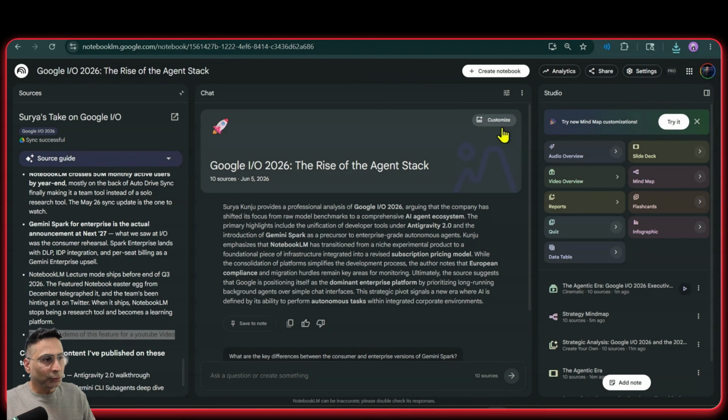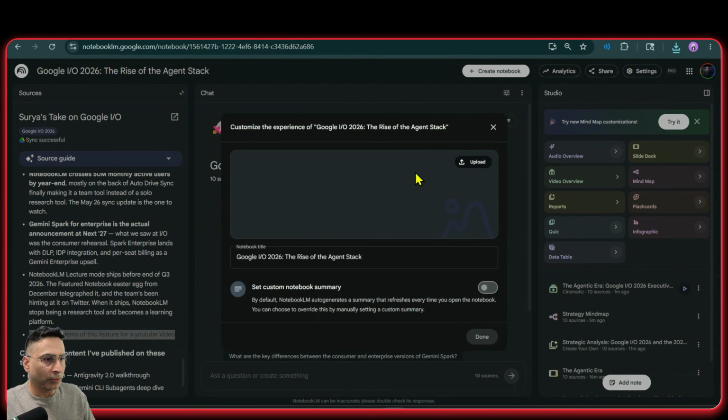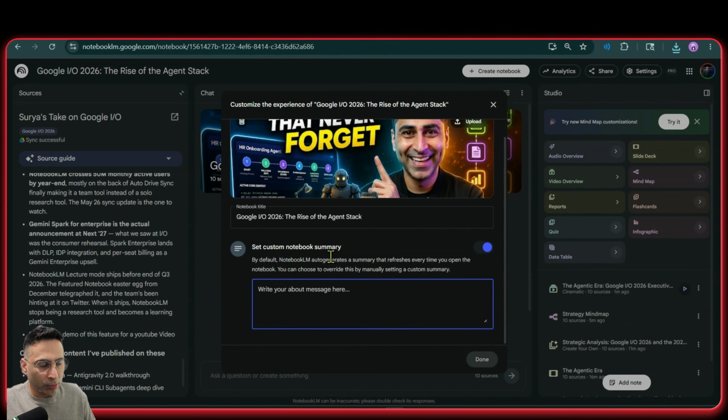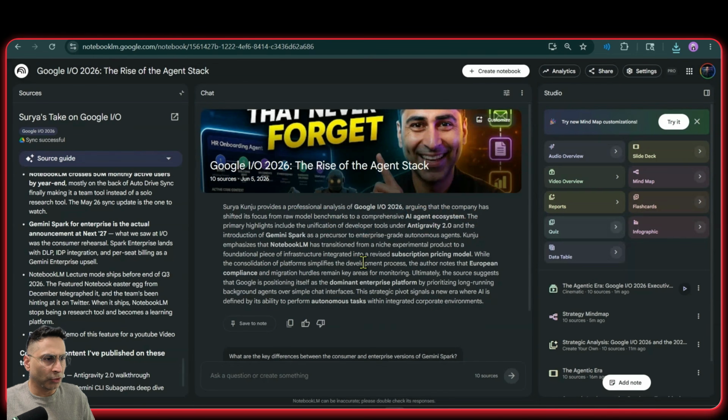Let's look into it. So this one is pretty straightforward. You can see there is an option to customize and you're able to upload any image. So I'm just showing what is the possibility. So I've just uploaded this particular image. And then you can also write your own summary. And then that way you're able to really customize it and send it to whoever you want to send it, right? Those are some of the options now, which is possible. So just wanted to share that as well.